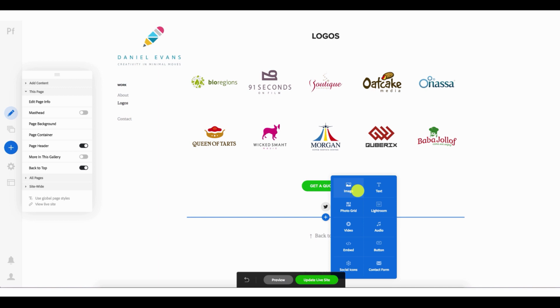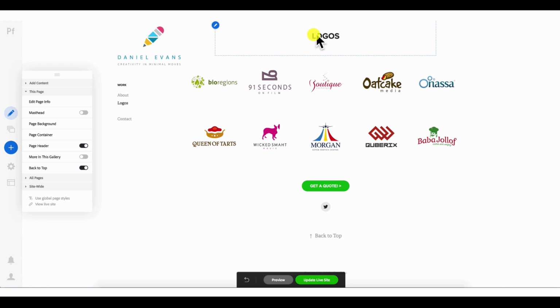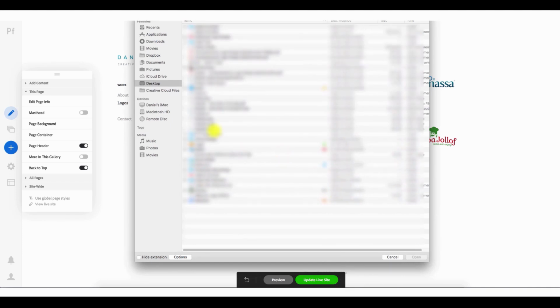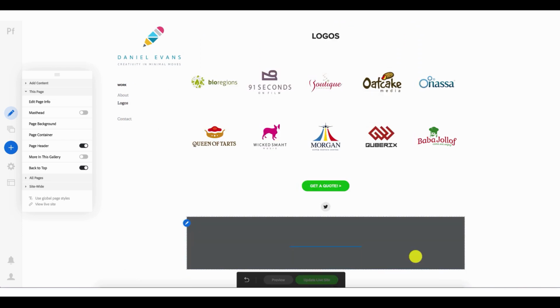For example, we could place a header on this page in place of this garish text up here. In a similar fashion, we could also do the same for the About page. So as an example, let's go ahead and do that. Clicking that plus, then image. I'm going to select the pre-made header image that I made in Illustrator, and I'm going to open this.